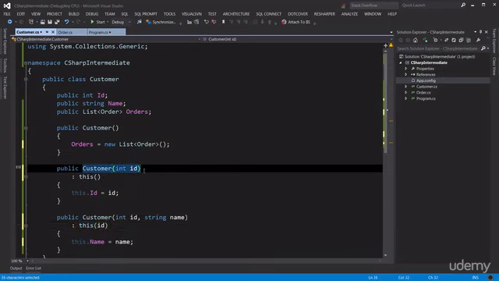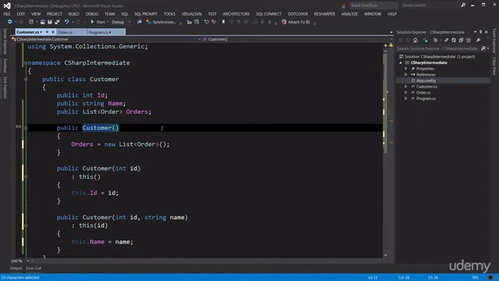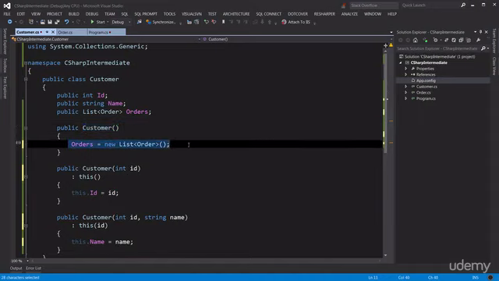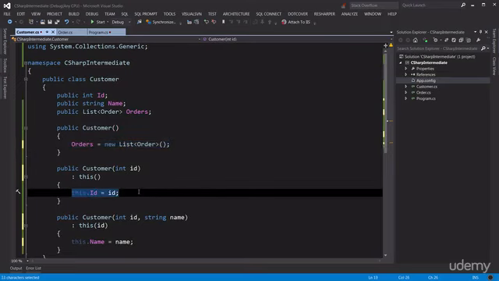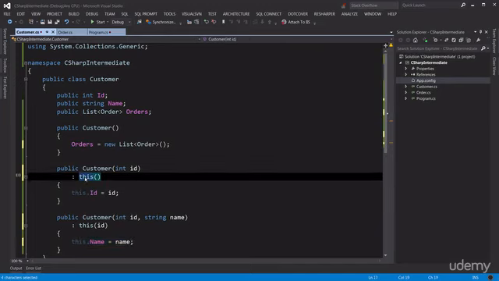So we're going to go here. And note that before this code is executed, we're going to go here. At this point, the orders field will be initialized. Then we get back here, the ID will be initialized. And finally, we'll get back here, the name will be initialized. So what I want you to learn here is that we can use the this keyword and specify any of the other constructors we would like to pass the control to.